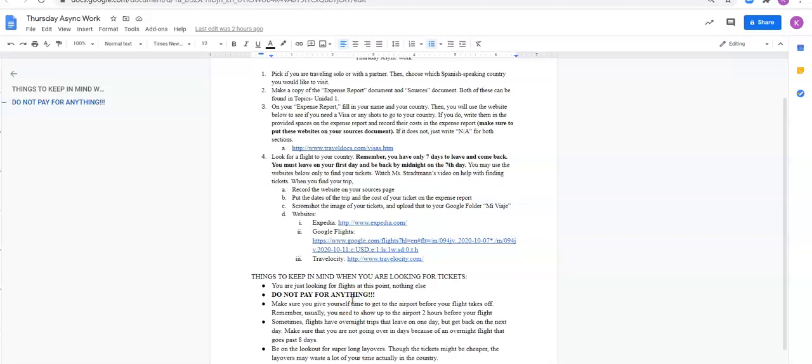I am not actually requiring you to purchase airplane tickets. At this point, you're only looking for flights. You don't need anything else. So don't worry about any package deals with rental cars, hotels, all that jazz. Make sure you give yourself some time to get to the airport before your flight leaves. Usually you need to show up to the airport 2 hours before your flight takes off. So just take that into account.